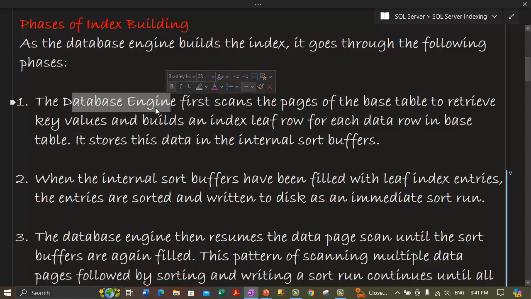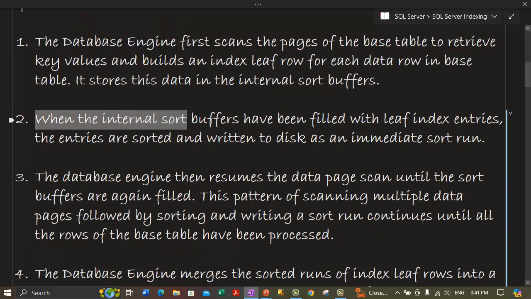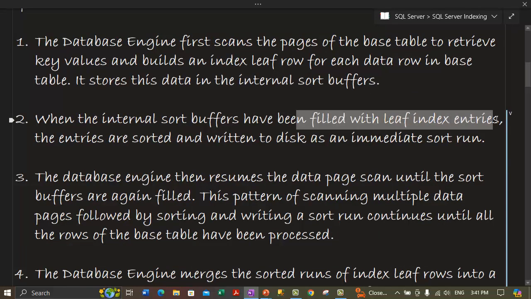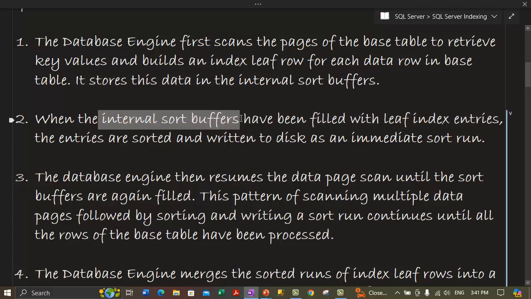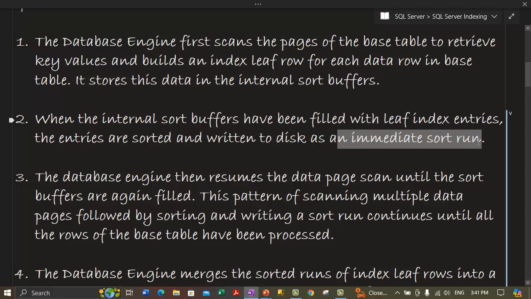So the database engine creates an index leaf row for each row in the base table, and stores this index leaf row data in the internal sort buffers. Once these internal sort buffers are filled with leaf index entries, the entries are sorted and then written to disk as an intermediate sort run. So once your internal sort buffer gets filled up, the sorting takes place, and the leaf index entries get sorted and are written to the disk as an intermediate sort run.